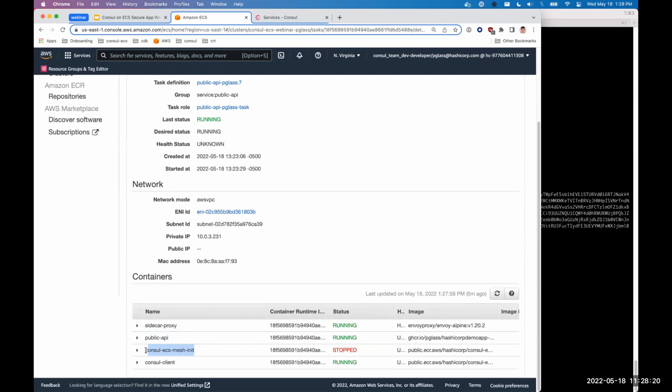This mesh init container runs at startup, and it's responsible for registering the service into Consul. So without this, your task wouldn't automatically join or your service wouldn't automatically register. But with this, you can dynamically spin up ECS tasks. They'll self-register into Consul, and it makes it super easy to use Consul with ECS.